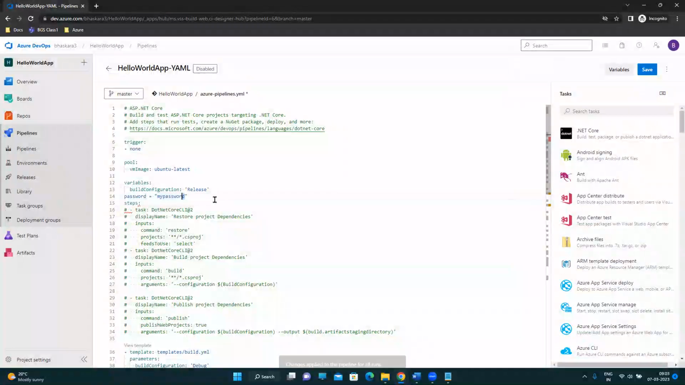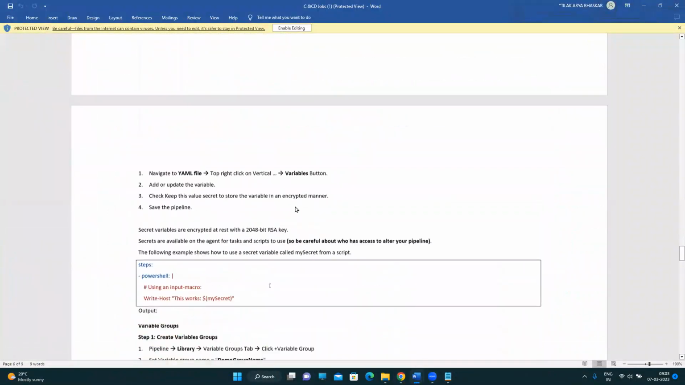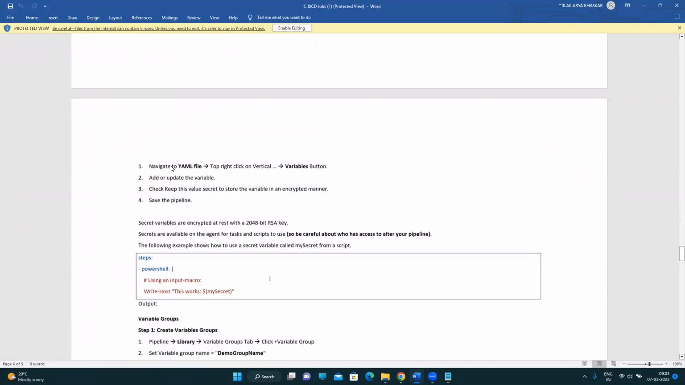Here again, you can use dollar, whatever it is. Dollar password. That's all. And nobody knows, right? Even if they try to, even when you run the script, even in the logs, it will show just stars. That's all. Nobody knows how to use that. Clear how to use this? Again, just to give an example, this is what we have done. Navigate to the YAML file, drop clear variables button, add update, whatever it is.